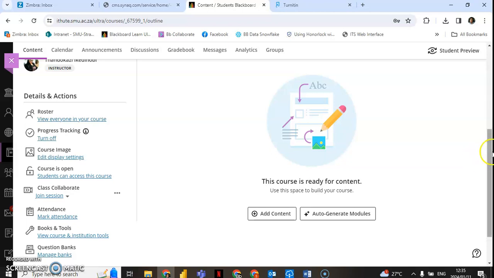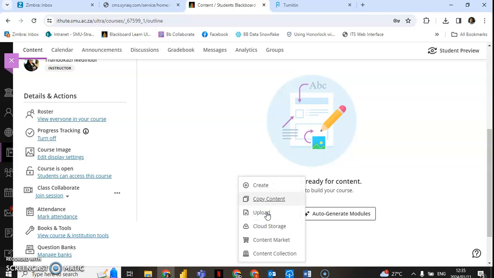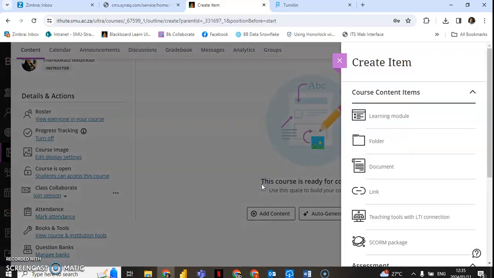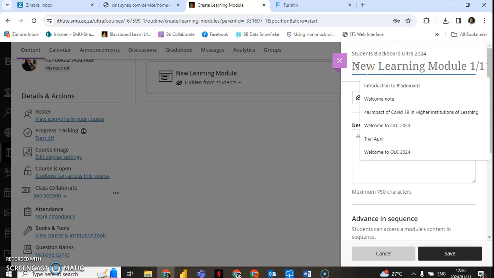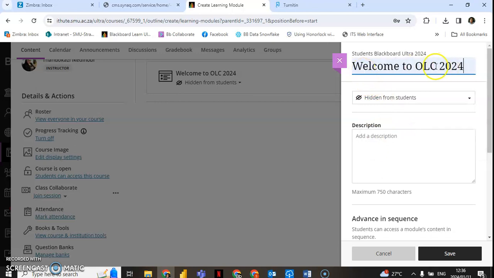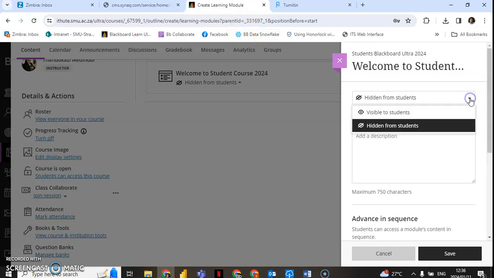So how do we manually create the learning modules? You click on add content, and then you click on create. When you click on create, you click on learning module. From the learning module, you give the learning module a name. You can say, welcome to the name of the course. Welcome to student course 2024. You make it visible to students.